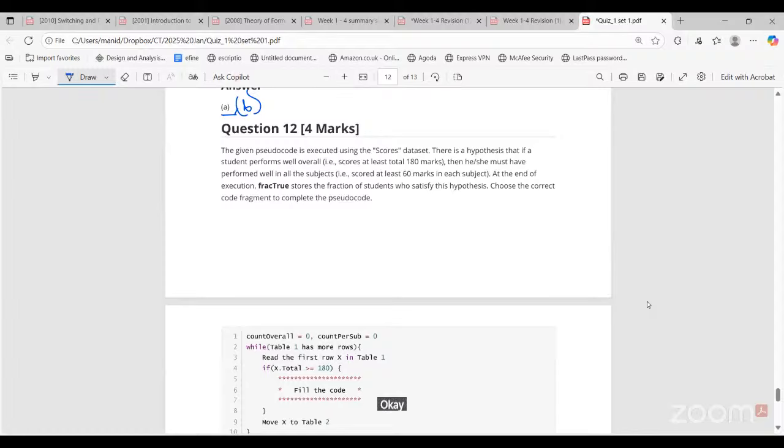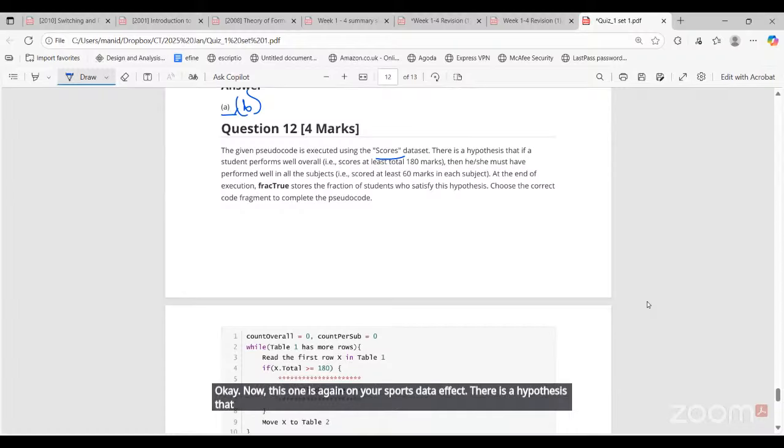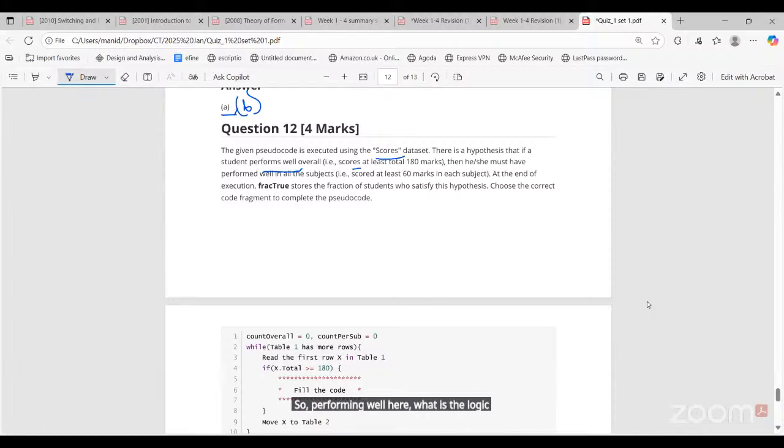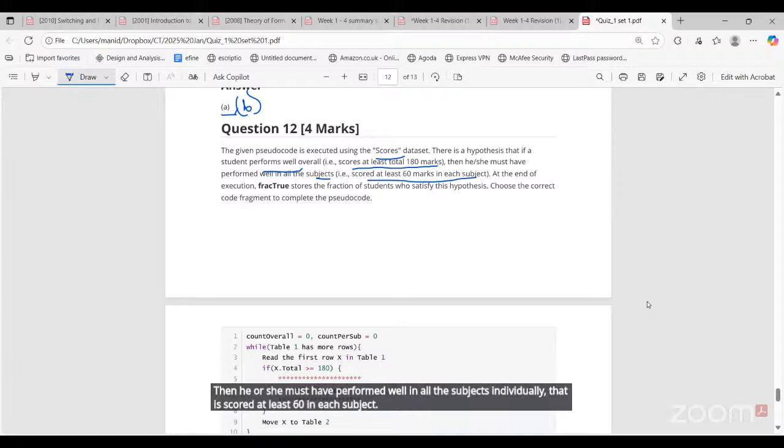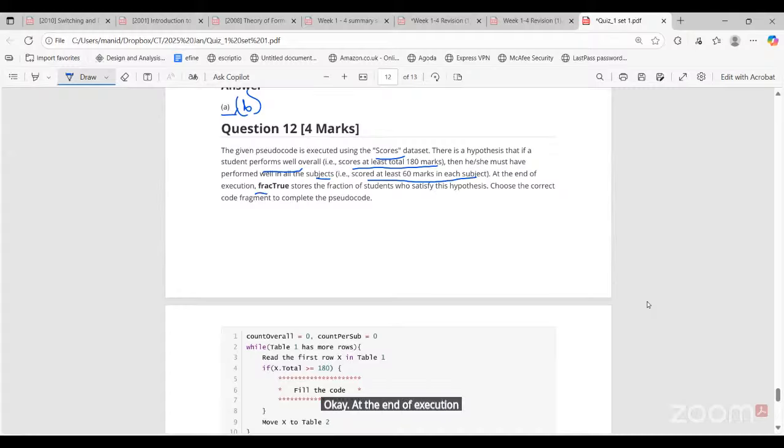Okay. Now this one is again on your scores data set. There is a hypothesis that if a student performs well overall, so performing well here, what is the logic? That scores at least a total of 180 marks. That means the score is a well overall score. Then he or she must have performed well in all the subjects individually, that is, scored at least 60 in each subject. At the end of execution, frac2 is a variable which stores the fraction of students who satisfy the hypothesis. Choose the correct code fragment.